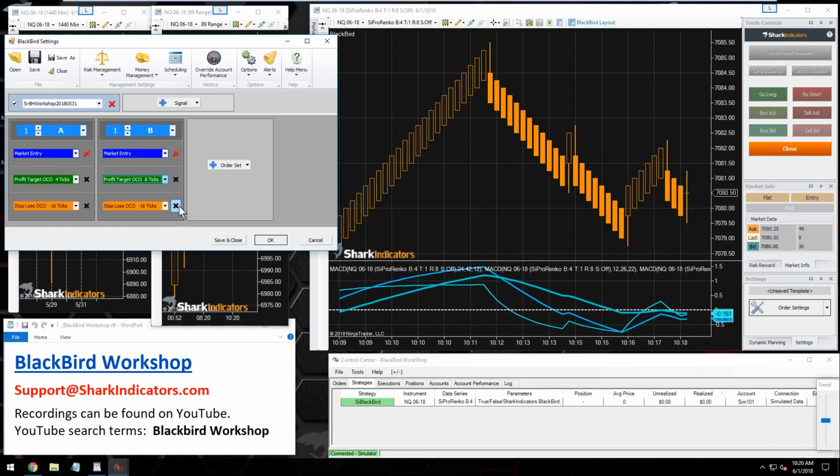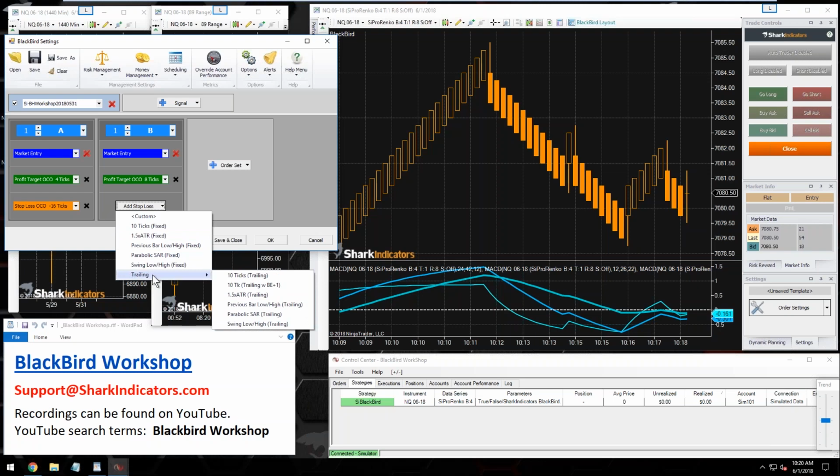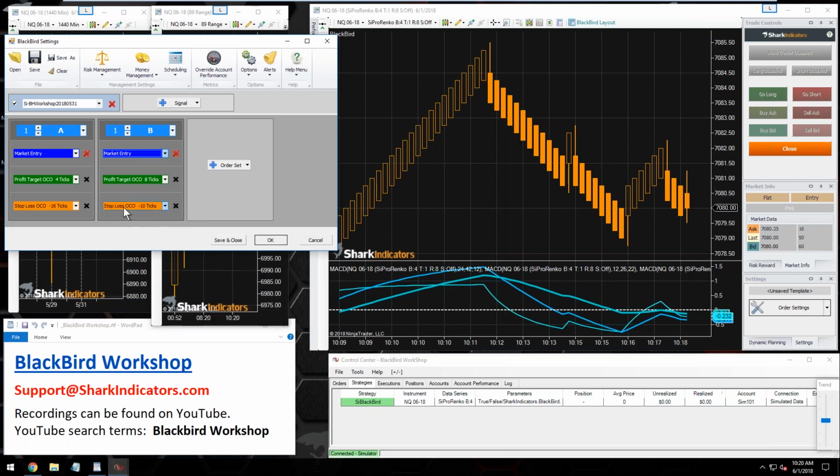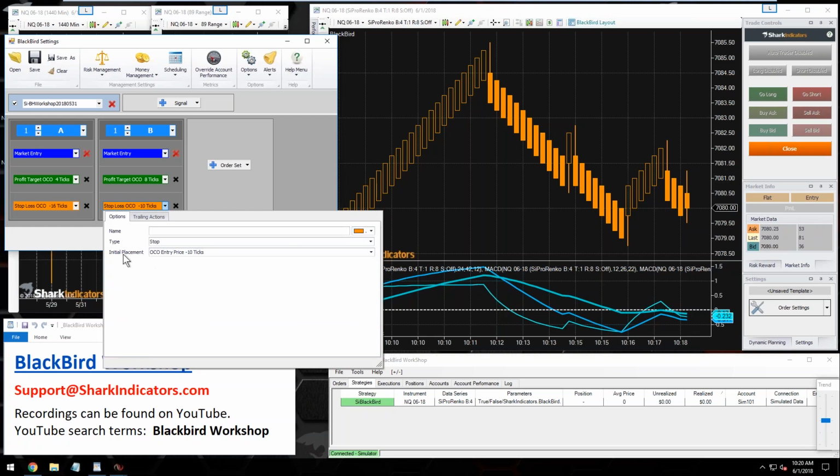So what I'm going to do is hit the black X button here, and that'll delete that stop loss. And I can go down to the trailing section, and there's a 10 tick trailing with break even. So this has a break even trailing rule already set up for me, so it'll save me a little bit of time using this quick setting option. So I'll click on that. There we go. Now I just need to make some adjustments here.